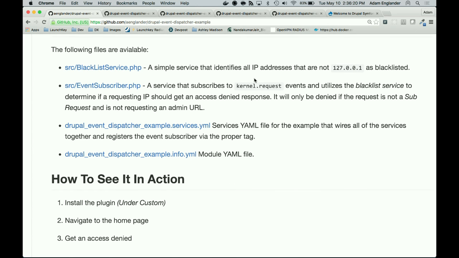Can everybody read that, by the way? Yeah, okay. And there's four files.